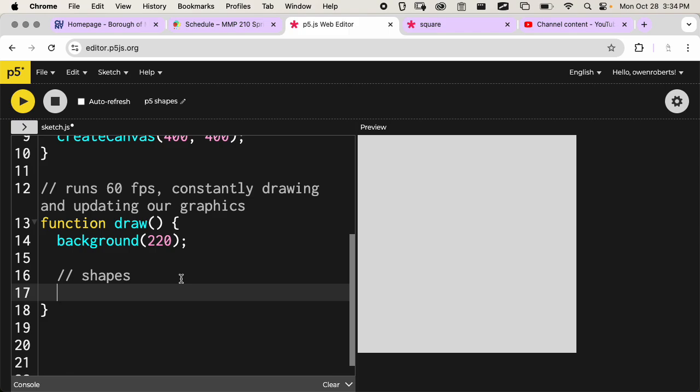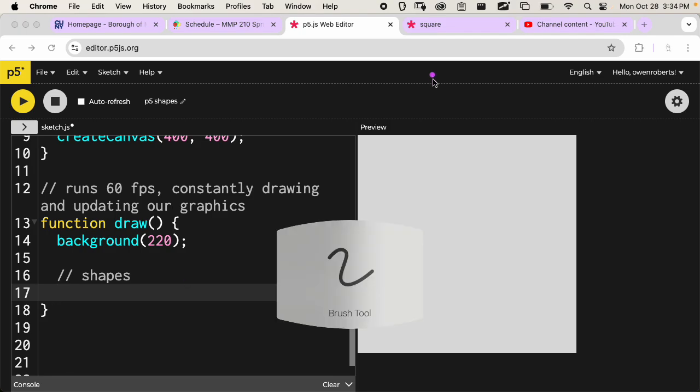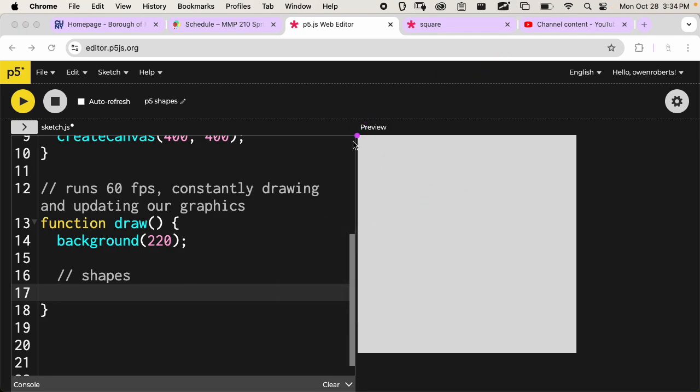Okay, so square and circle, the way that those shapes work is that they have an origin point and then they have a size. So what that means is that in our graphics, we have our x axis that goes like this, and we have our y axis that goes like this. And then across our canvas, we have a point for every single intersection on the x and y axis.